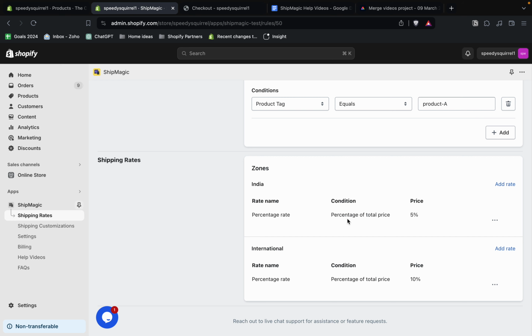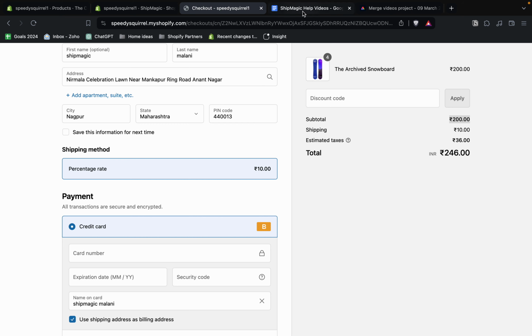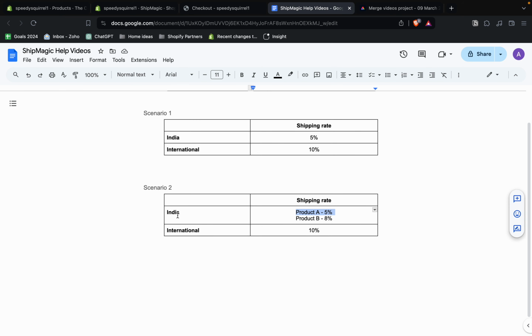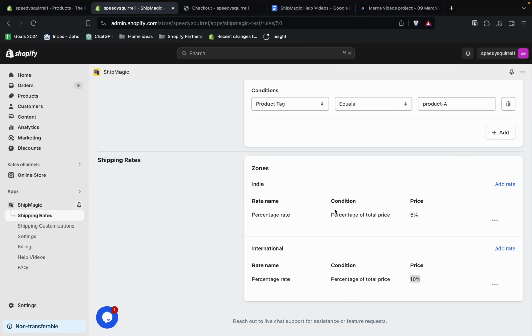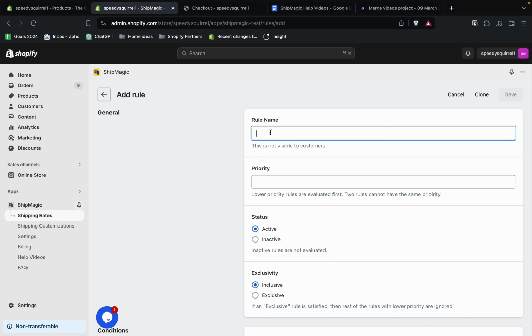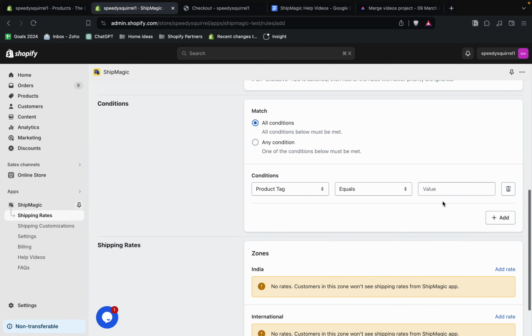The percentage rate for this product is 5% for the India market and 10% for the international market. As you can see here, I want to charge 5% for the India market and 10% for both product A and B in the international market. So 10%, I'll click on save. And now let's add another rule, percentage rates product B, priority will be 2, leave everything as it is, and then we'll add another rule for product tag, which is product tag equals product B.